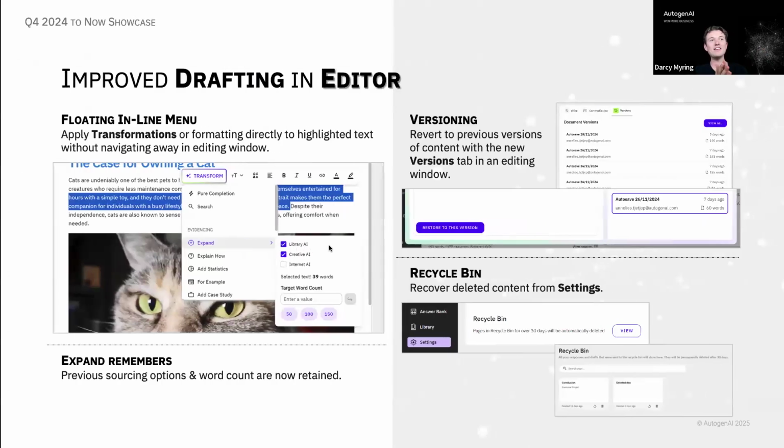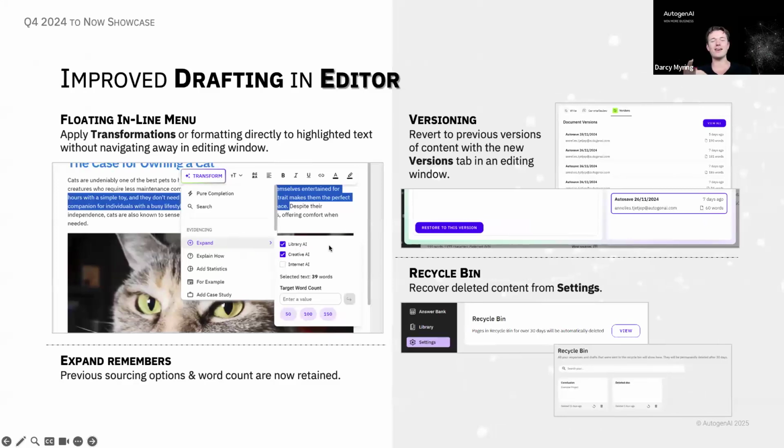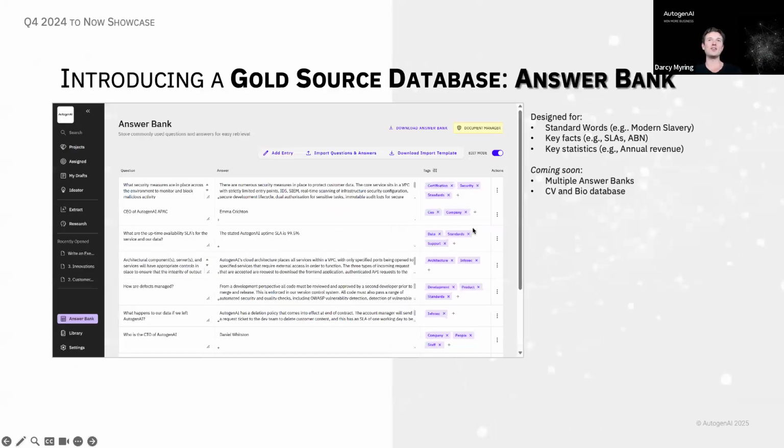Excellent. So as I said, a few minor updates. They're little things that will hopefully just help your editing experience work a little bit faster and in a bit more of a robust way. But for the pièce de résistance, we've got the gold source database, our answer bank. So the answer bank was released, I think last Thursday, for all of our customers. This is quite a major release that we've put out.